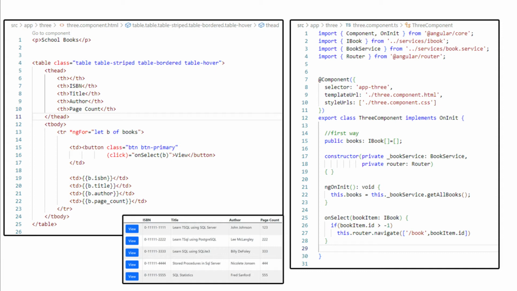As with ToComponent, we are using the book service, sharing a single point of using data. Notice on line 22, we are calling the book service method getAllBooks and assigning the results to the variable books. In the HTML, line 16, notice that I'm using an event, click. When the user clicks on the button, I will call the method in the TypeScript called onSelect. That begins the navigation process.